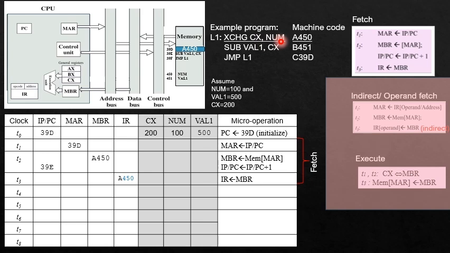So when running exchange CX and num in the processor, this instruction means we exchange the value of CX with num, or we swap the value between CX and num. Okay, so what happened in the processor, we need to follow the fetch, indirect, execute sequence, and for each subcycle we follow the micro operations listed there.